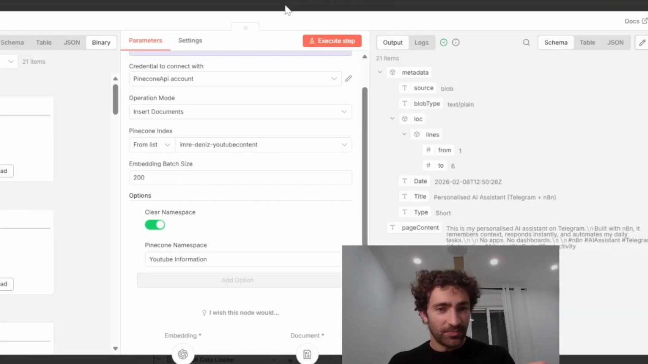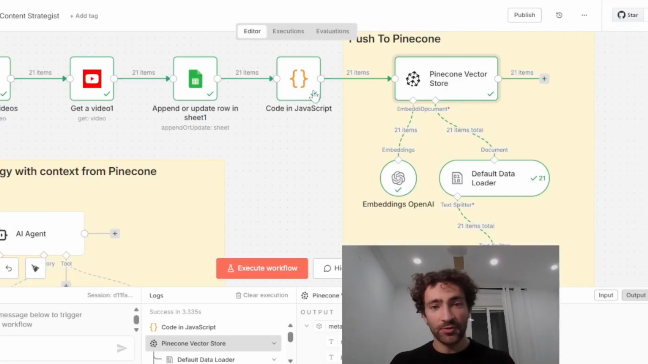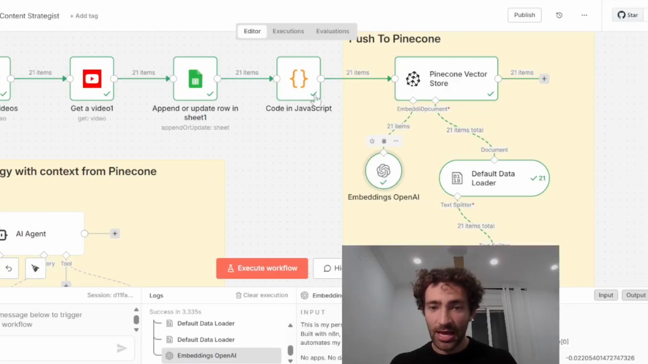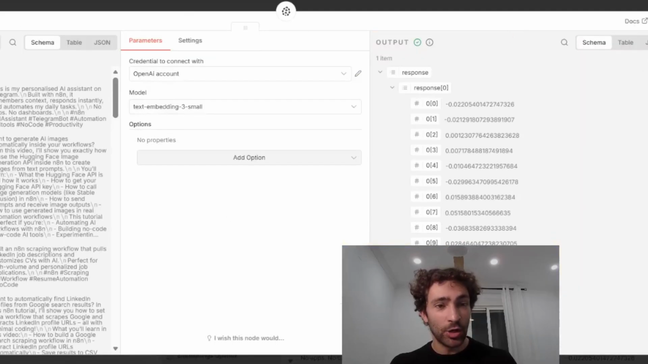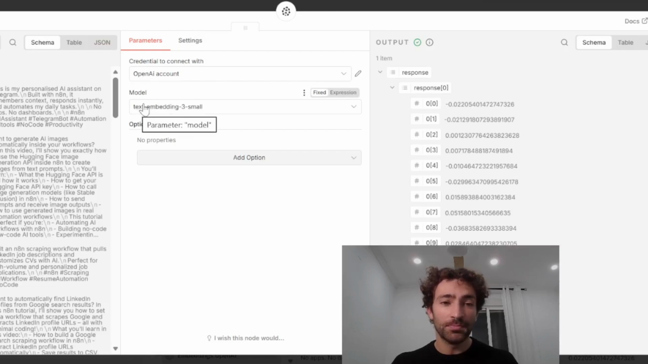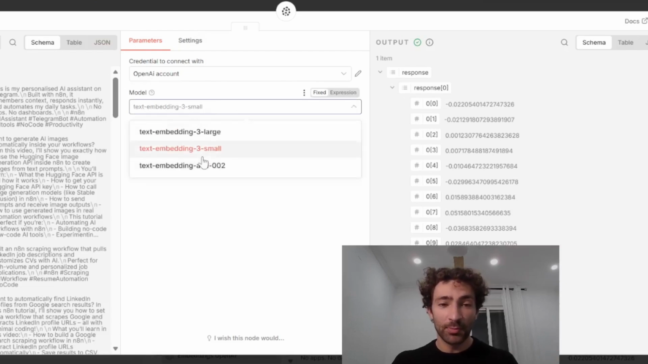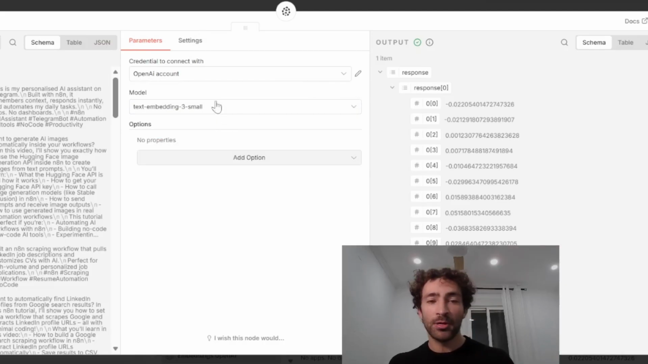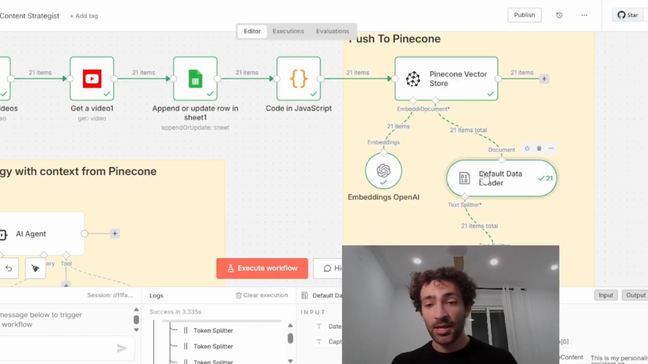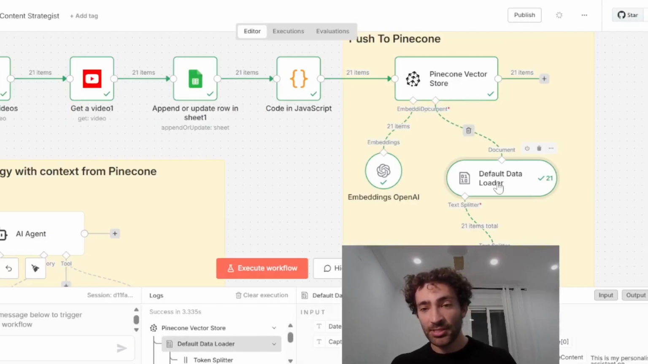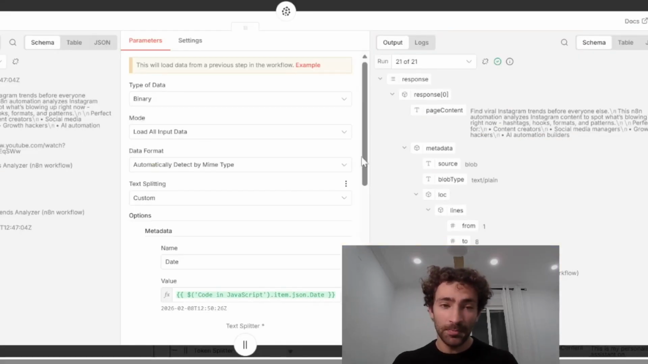So that's a quick example, but there are other parts of this configuration. Once I've done this, I have to add an embeddings OpenAI, and you have to make sure that the model I showed, the 3 small, is the same. Otherwise, there will be issues with uploading the information. And then on the document, you want the default data loader.